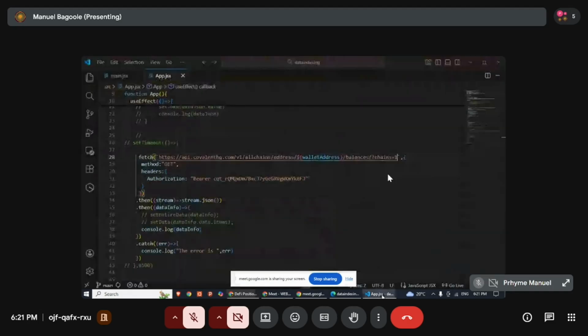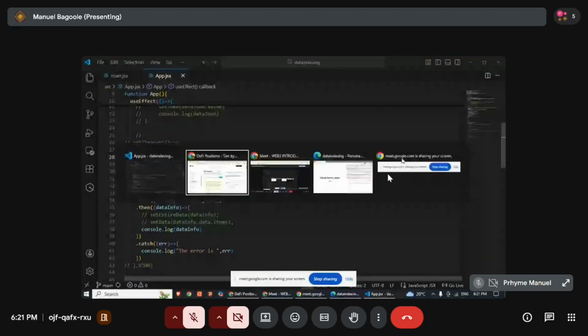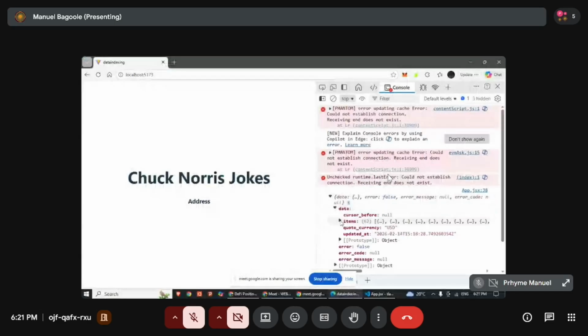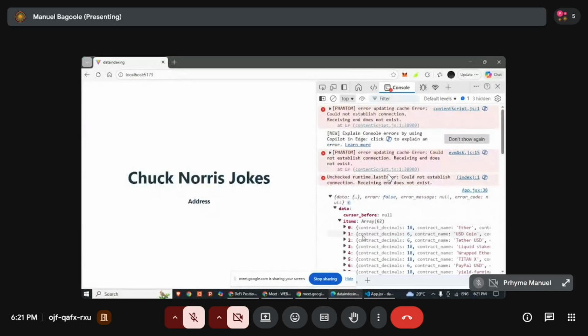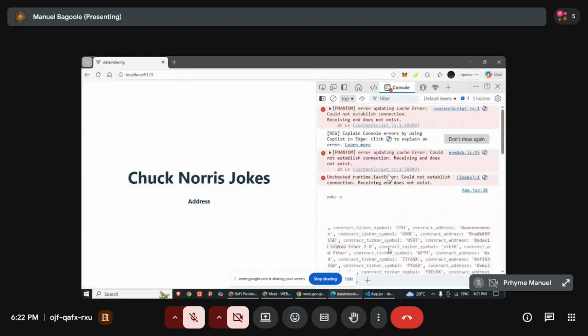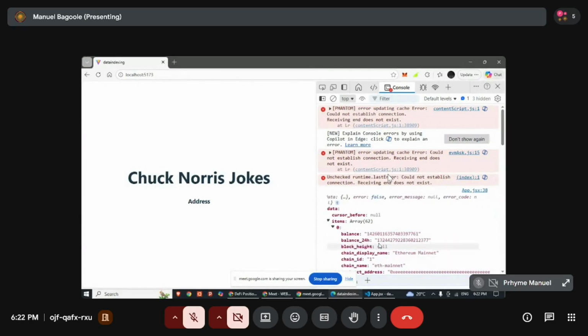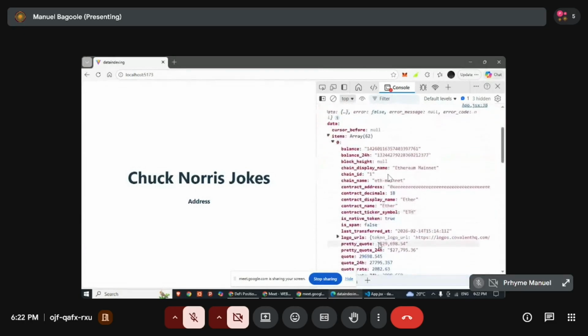So now this is a different API. This one has actually returned the data eventually for 62 tokens. Wow, that's still quite a lot of information. Ether, I think I have a balance. How many does this wallet have? Yes, it does have 27,000. Pretty quote 24. So let me see.